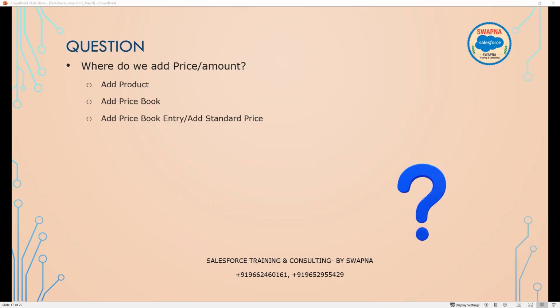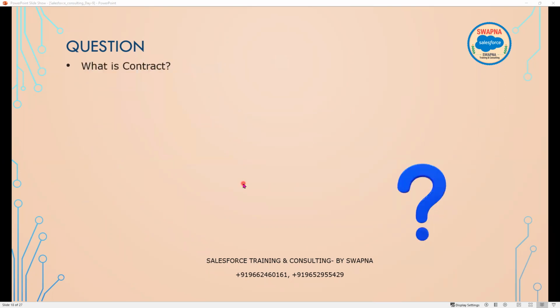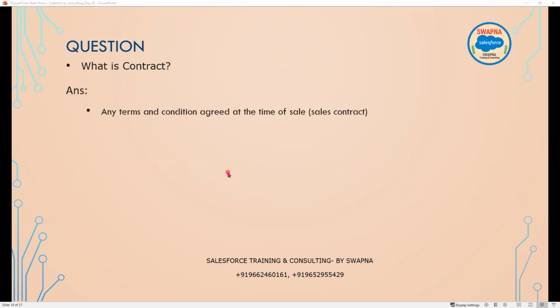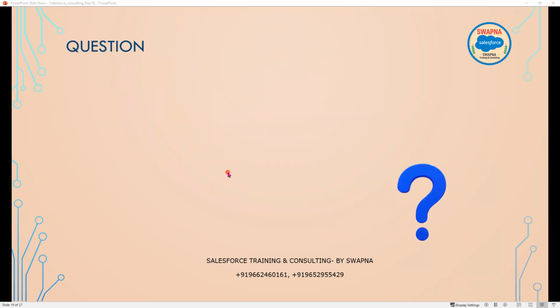Add price book entry, add standard price. Right. What is a contract? It is an agreement between two persons, or between a company and a person. That's right. So it's a condition or agreement between the two companies.